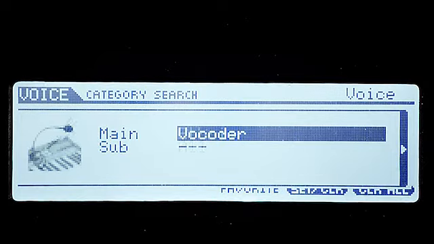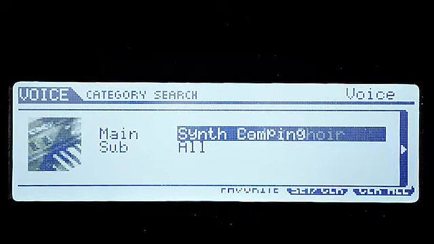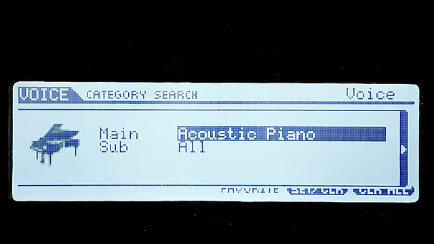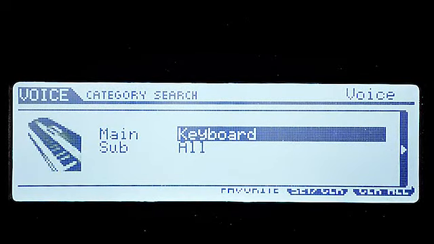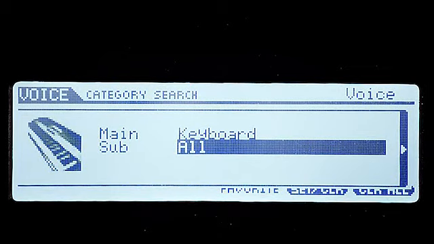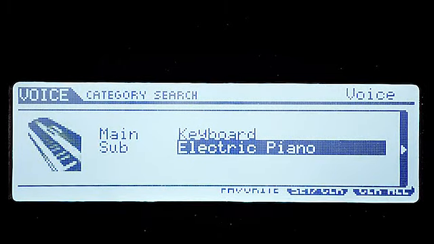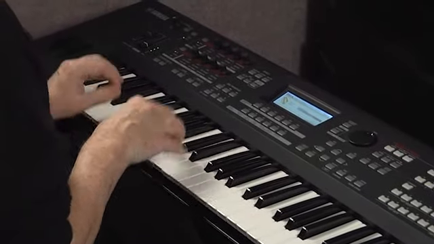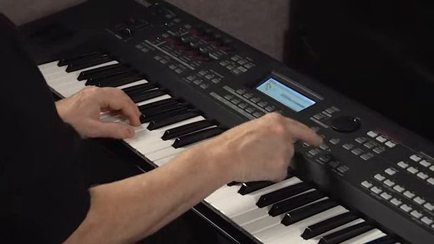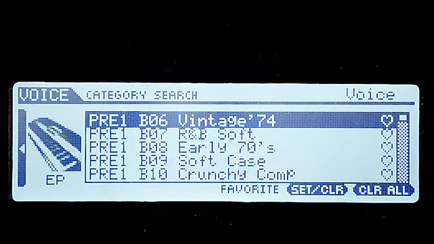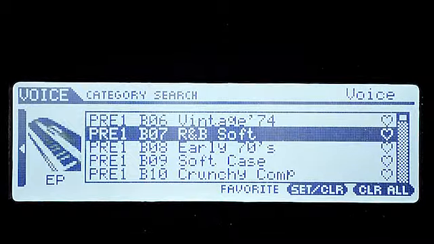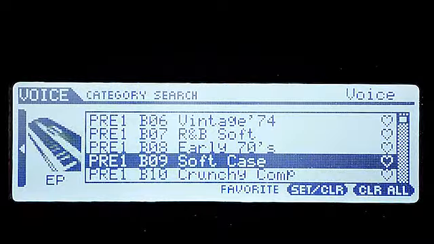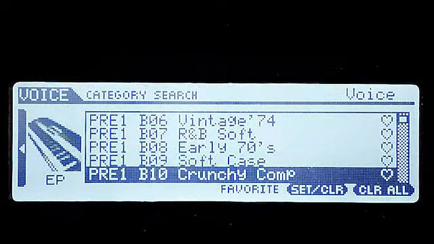So I'm going to go back now and let's do just a quick overview of some of the kinds of sounds that you'll hear in each of these categories. I'm going to go to the keyboard category and then go down here to the subcategory and select electric piano. That's a Rhodes sound, obviously. If I press the right cursor button, I get the list of all the electric pianos. And again, as you select the name, you can hear the voice.